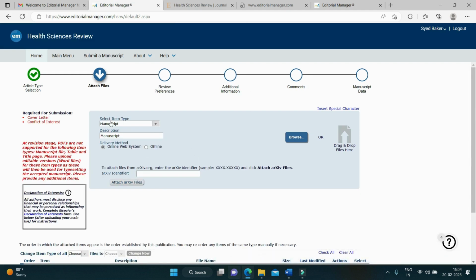So here you have an option, from the scroll down button, whether it is a covering letter, conflict of interest, title page, manuscript, figure, table, highlights for review, video still, graphical abstract for review, supplementary material. So the attached file is related to manuscript. So I will choose manuscript. You can change the description if you want.